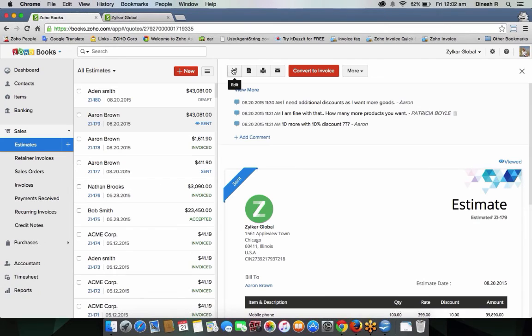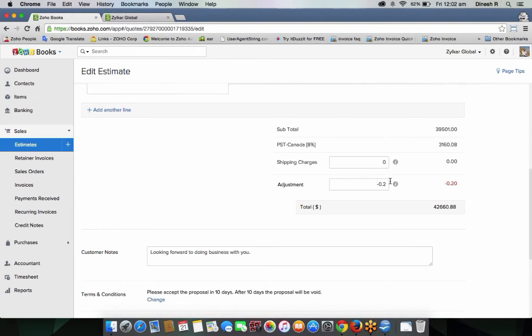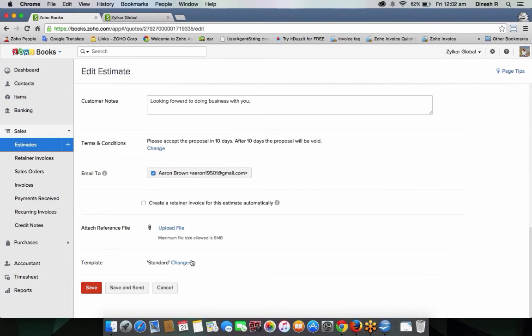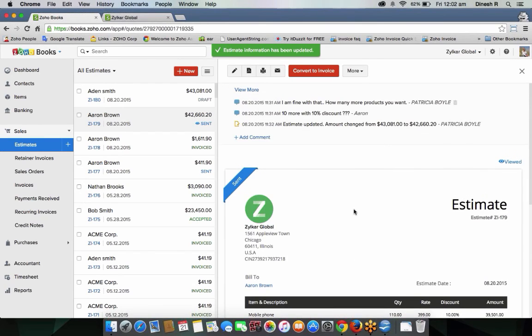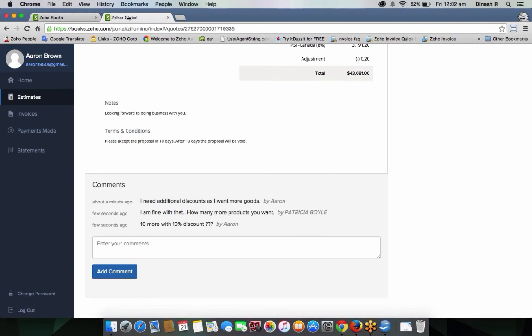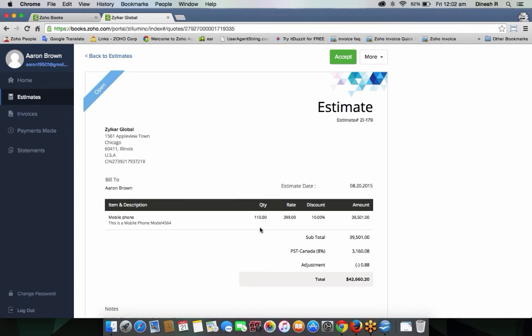I'm going to edit this estimate. I'm going to say he needs 110. I'm going to change it to 110, and this time I'm going to say 10% discount. So everything is done, and I'm going to hit save. So now I've edited and modified the estimate. I have not even sent it across to my client, but when my client views that in the client portal, the modifications will be instantaneously available. Here you could see the quantity is updated, everything is updated.